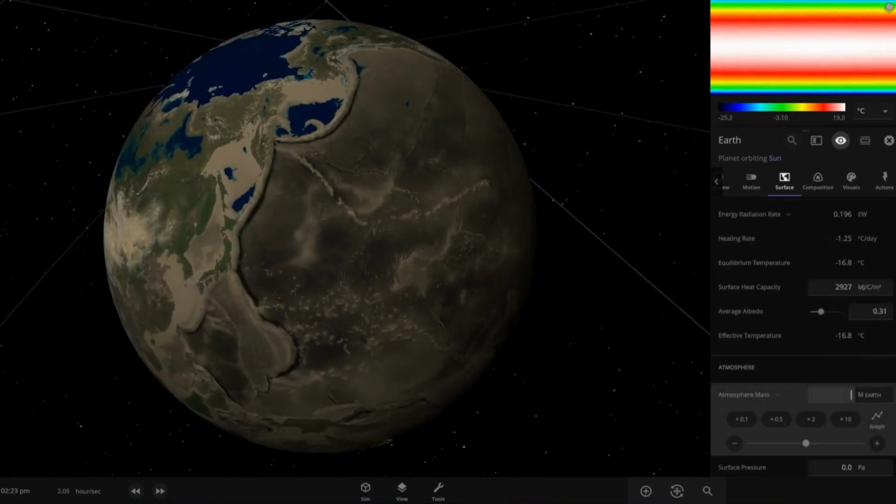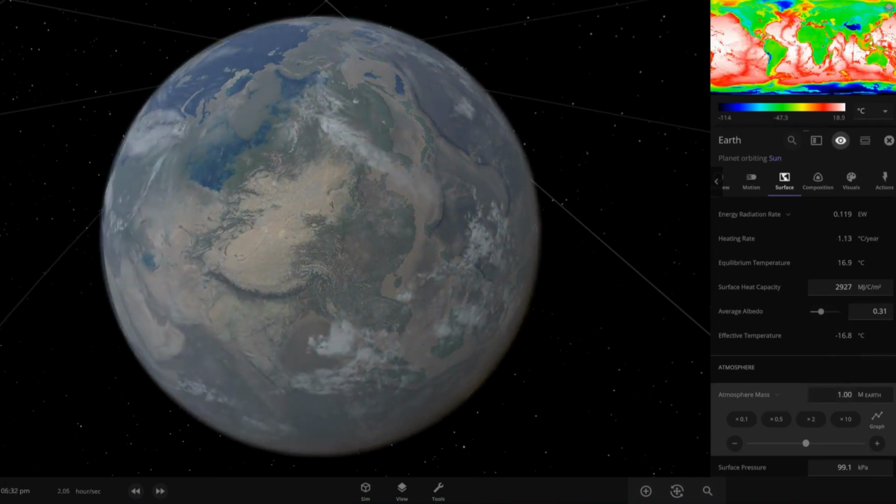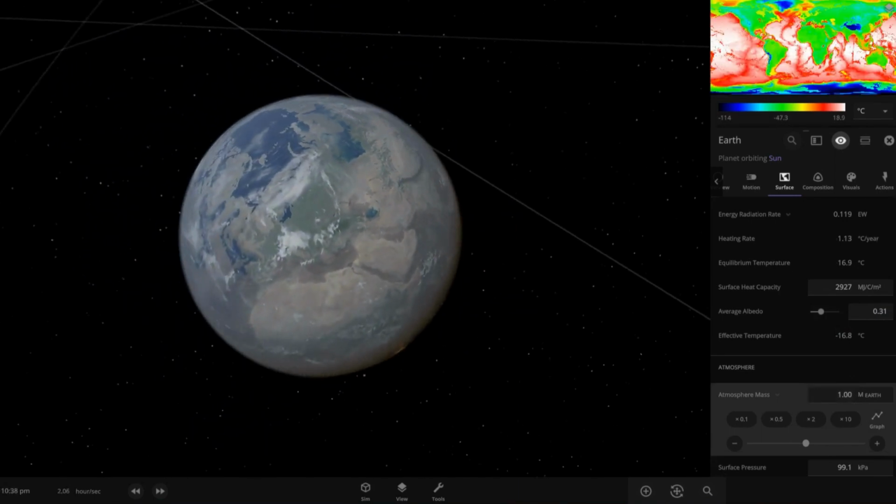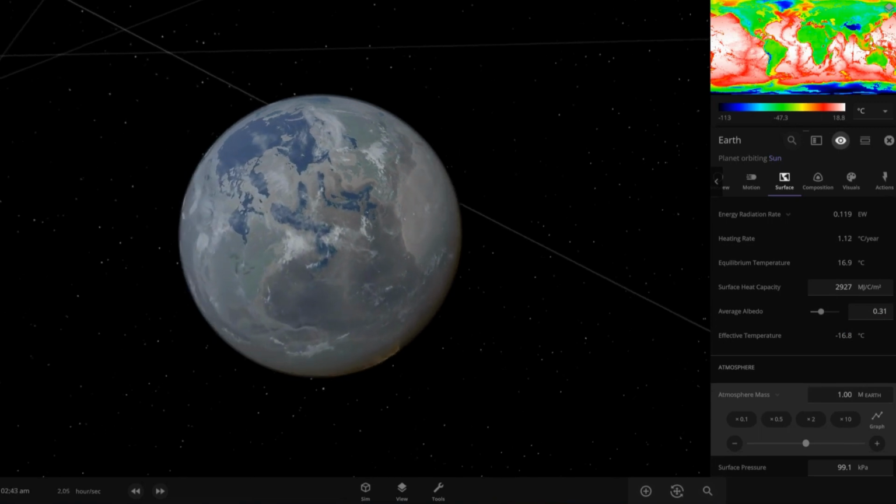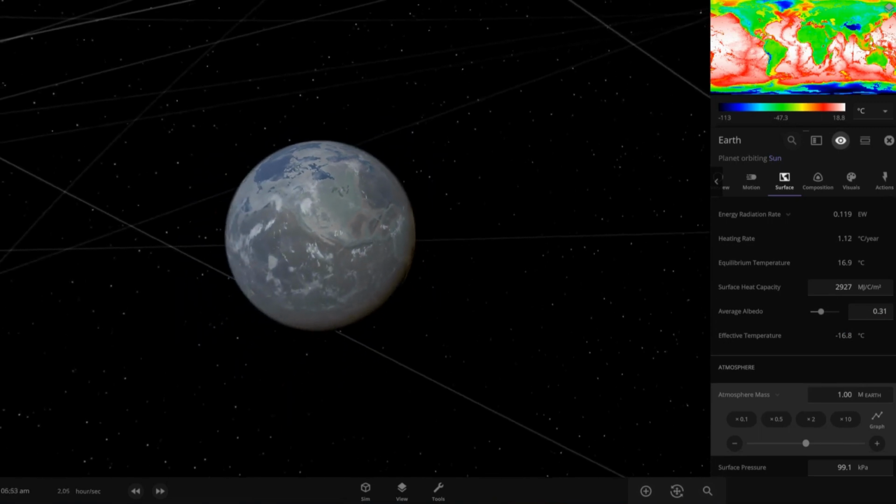And finally, let's restore the Earth's atmosphere and see what it would look like. This is the result: planet Earth with a new ocean and a renewed atmosphere.